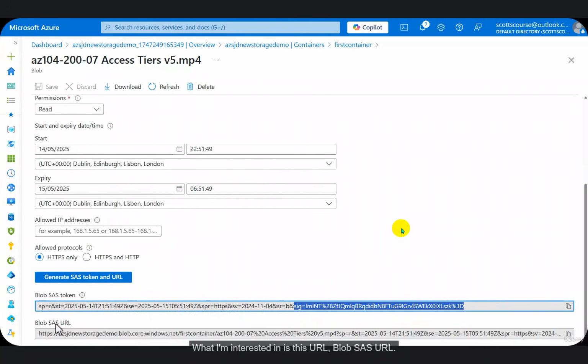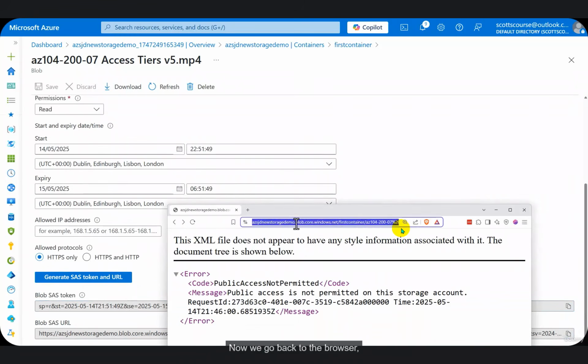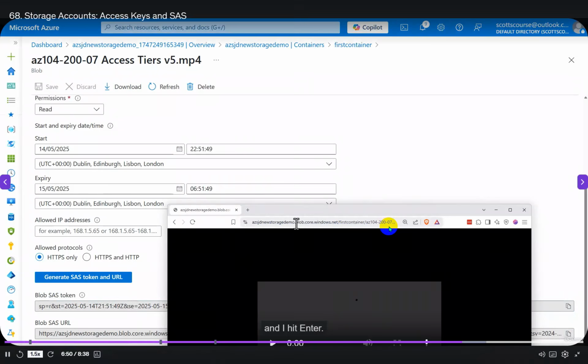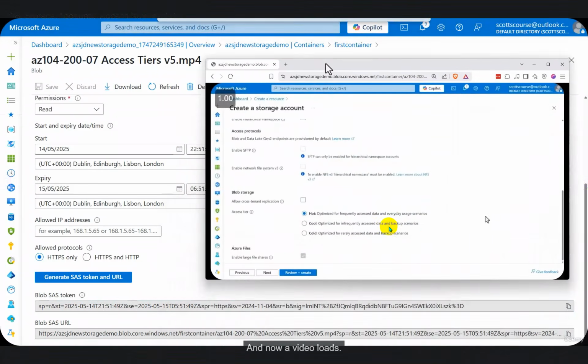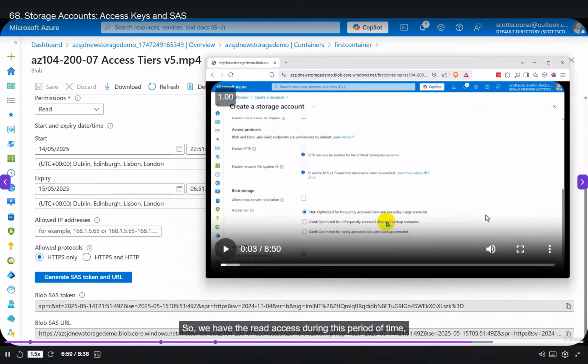What I'm interested in is this URL, blob SAS URL. So I'm going to copy that. Now I go back to the browser and we paste the URL that includes the SAS token and I hit enter. And now a video loads. So we have the read access during this period of time based on this URL.